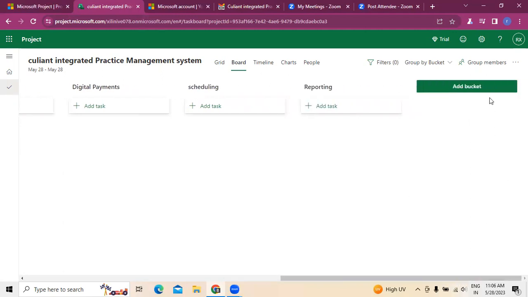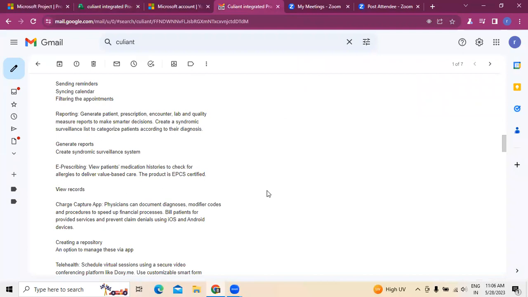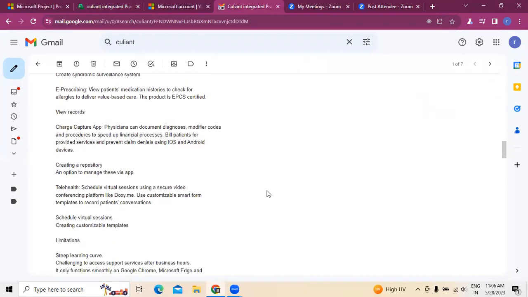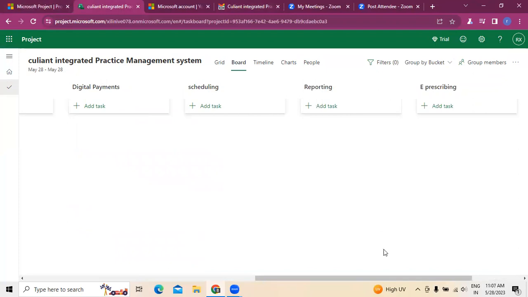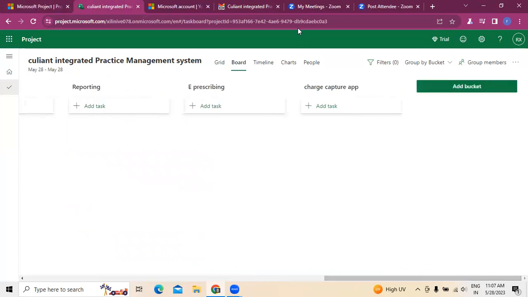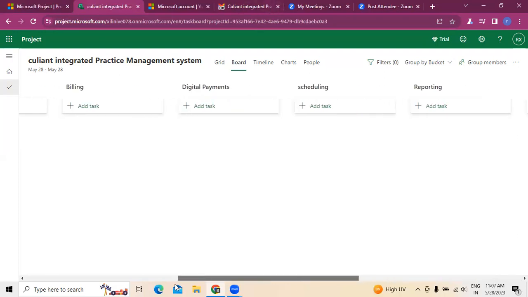Reporting. E-prescribing. Charge capture hub. Last but not least, telehealth. So these are the different features which are there in it.